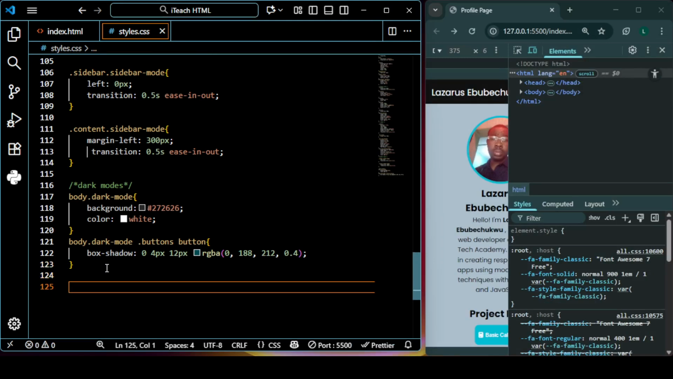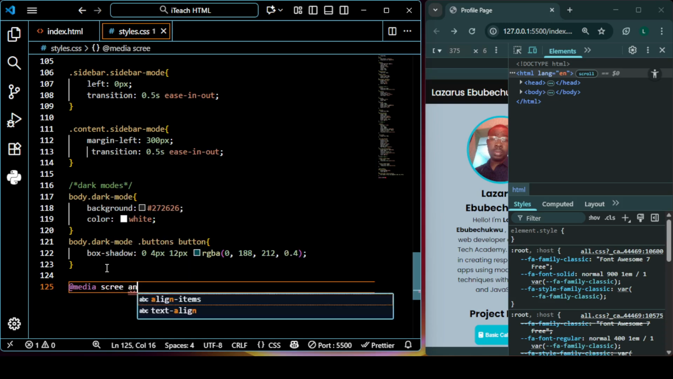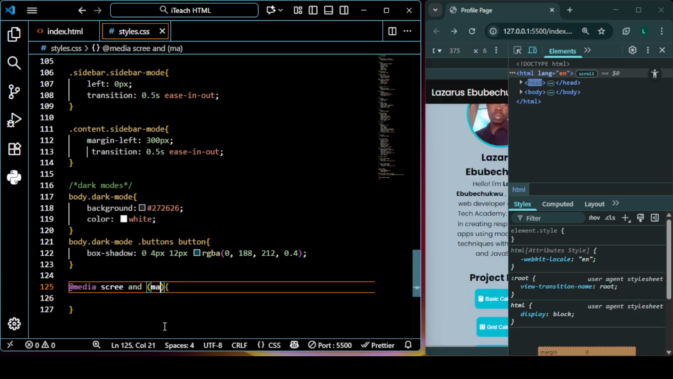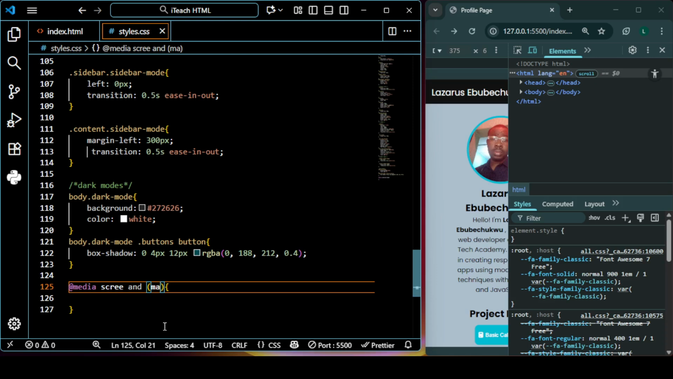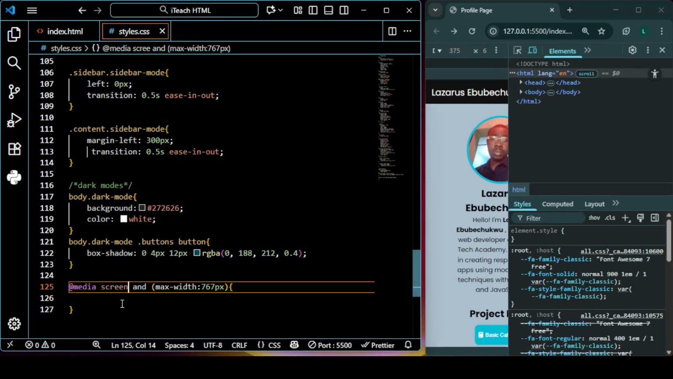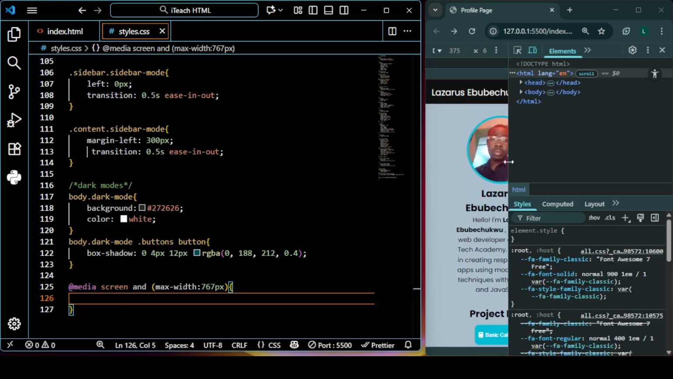Now for here, we are going to be using the media query. So @media screen and max-width, let's say 767px, to target phone devices, to target Android phones, or any device within this range.